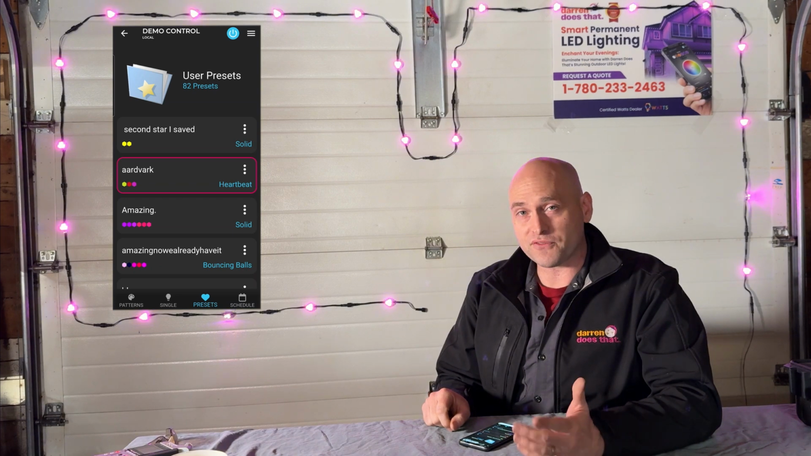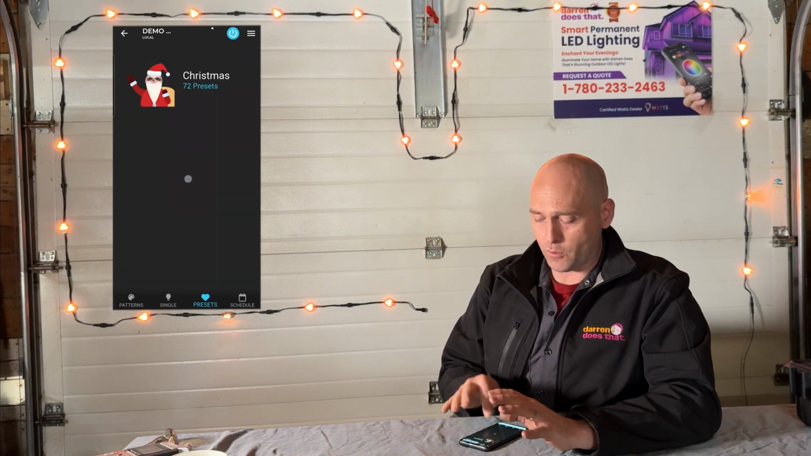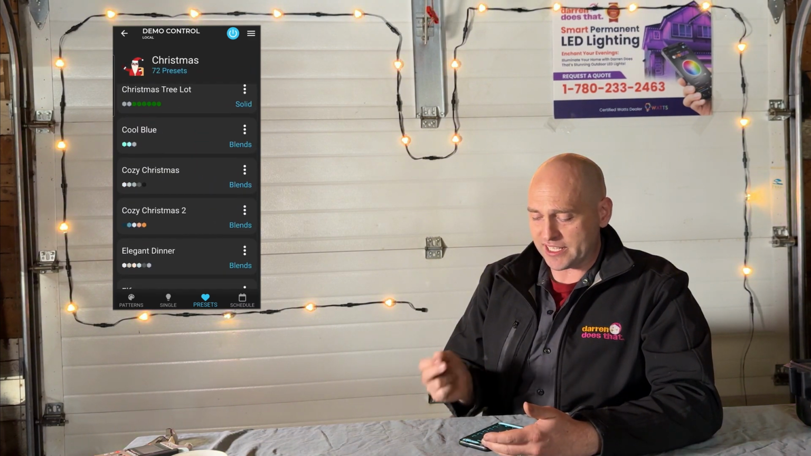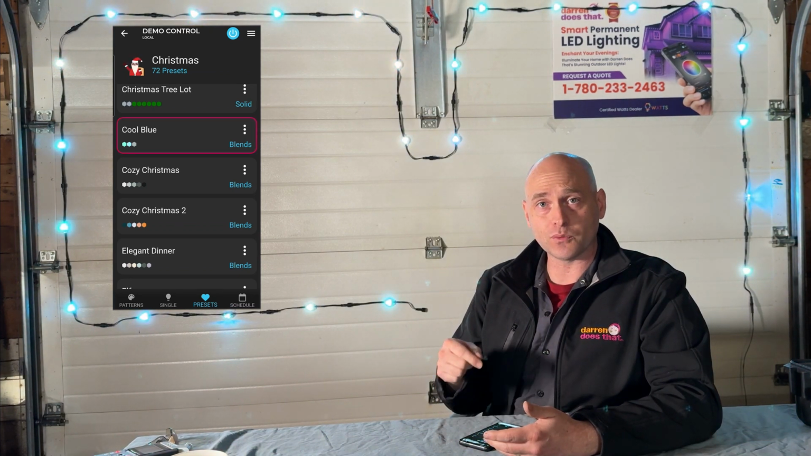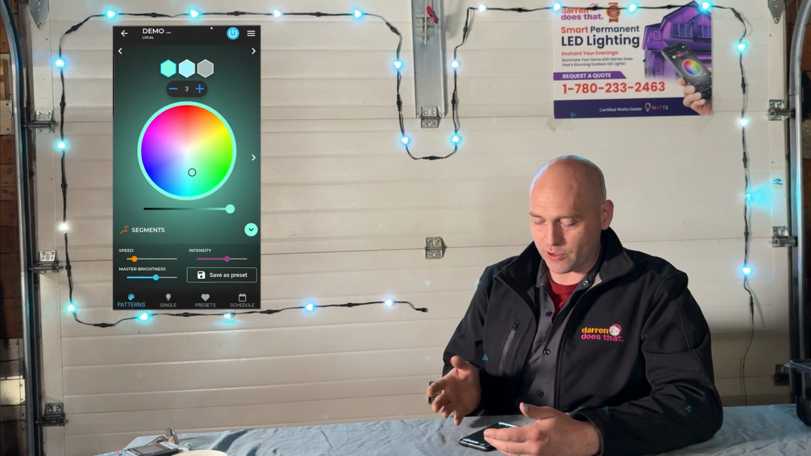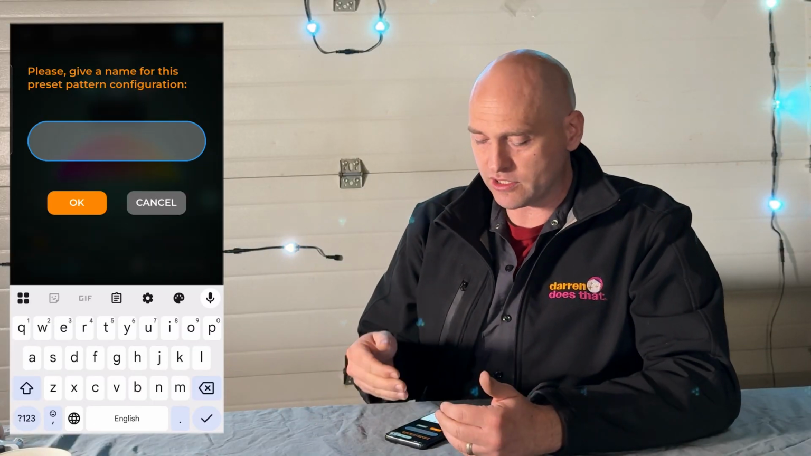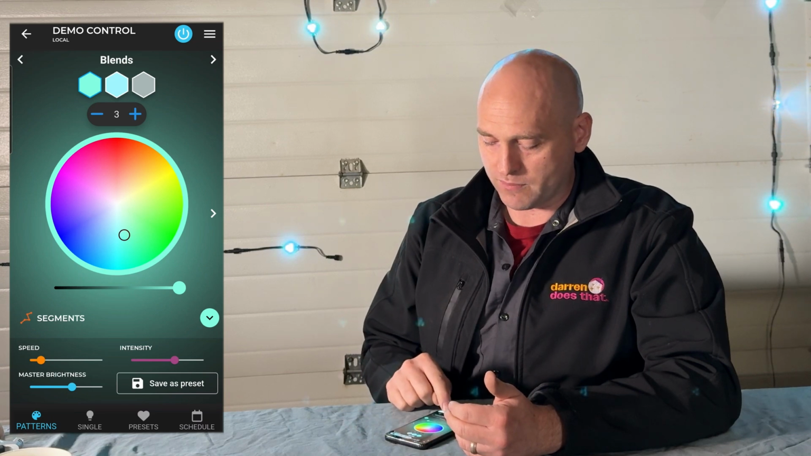You can also use it like a favorites list. So if there's a pattern buried in Christmas, in the 72 different Christmas patterns, but it's your favorite Christmas pattern and you'd like to be able to get to it without having to go through 72 different Christmas patterns, you can select that, go to patterns, save it as a preset without making any changes. You just have to give it a name. And then that pattern will show up on your user presets.